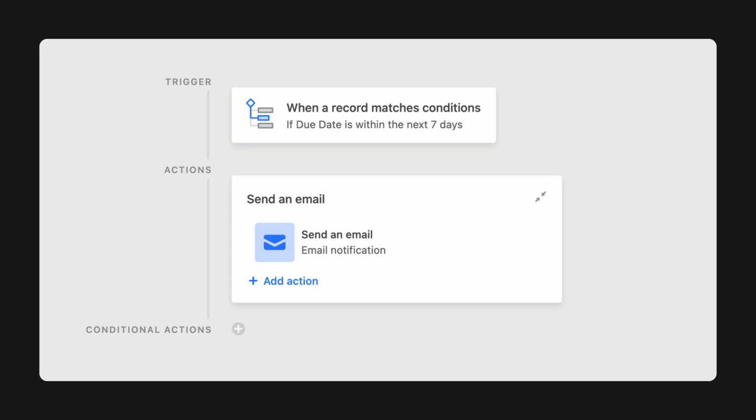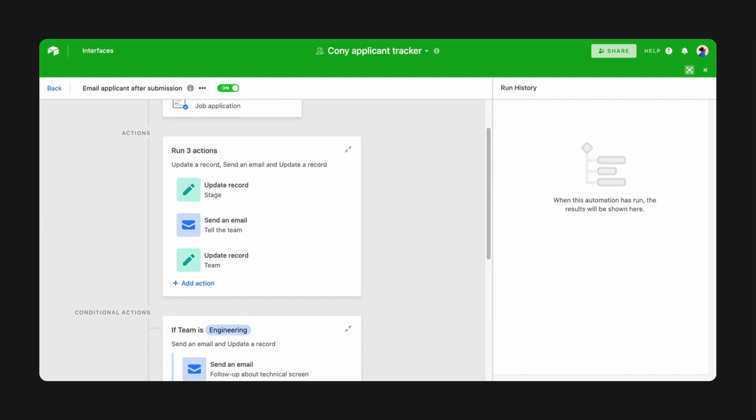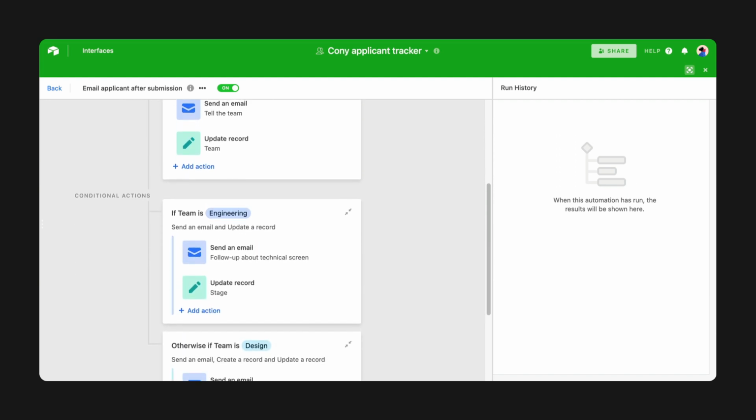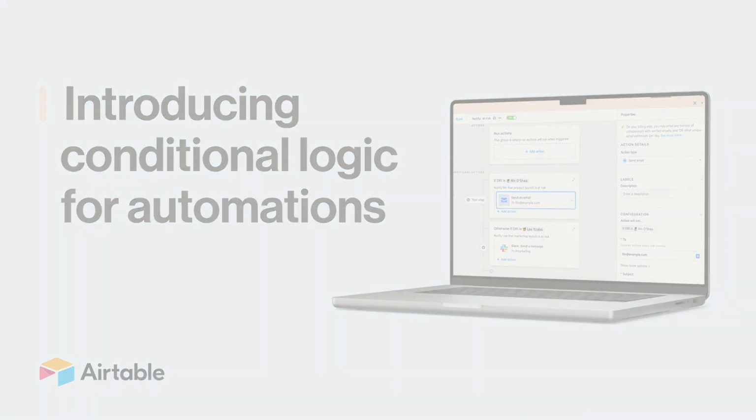From sending notifications to automating redundant tasks or orchestrating work, Airtable's automations can help you and your team stay connected. And now, with conditional logic for automations, your team has even more flexibility to automate even your most complex work.